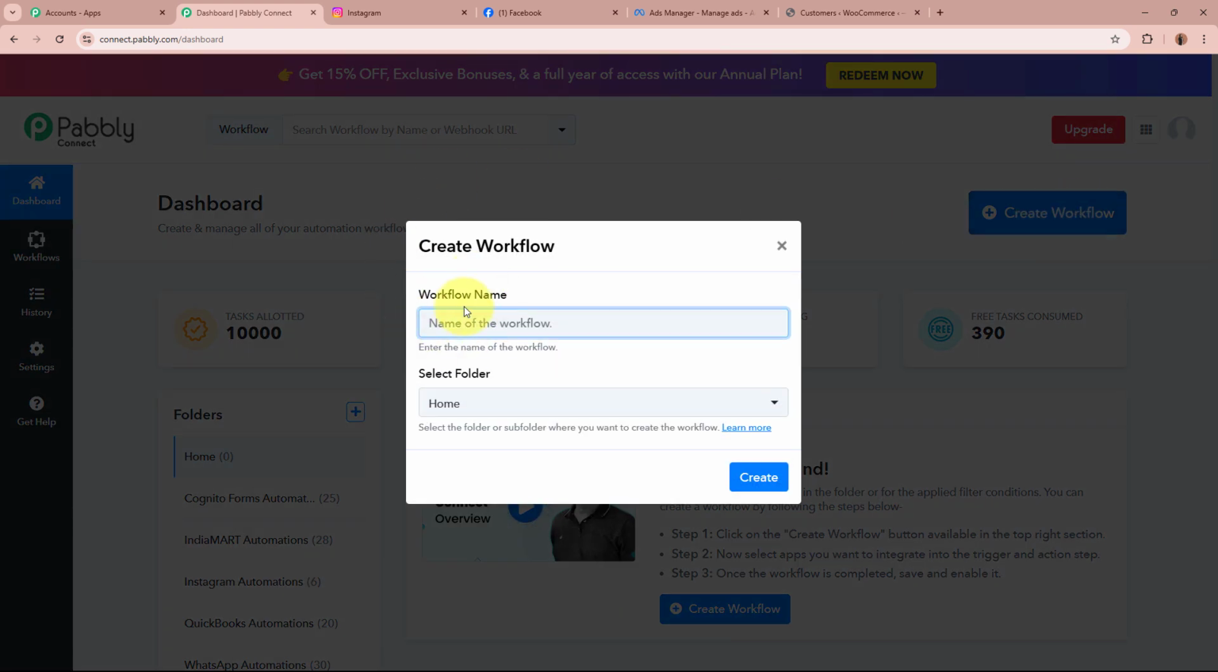A dialog box is then going to appear in front of you, which is asking for the workflow name and for us to select a folder. So for the name of my workflow, I'm going to give it as Create WooCommerce Customer for Instagram Lead Ads Leads. So this is the name that I want to give to my workflow, okay?